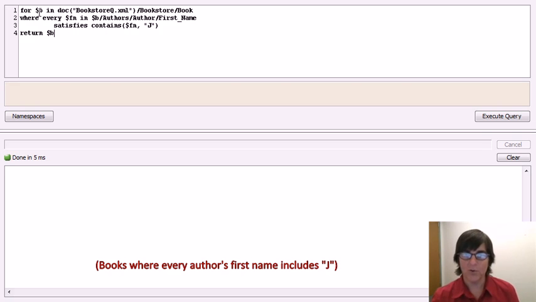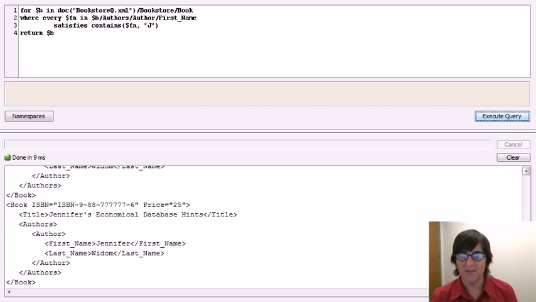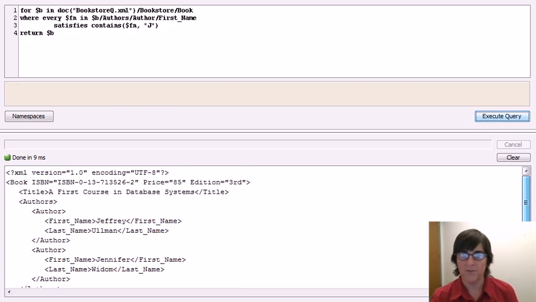Once again, we use the for clause to bind $B to every book in the database, and then for each book, we check our where clause. Our where clause requires that every first name that's a sub-element in that book satisfies the condition where the first name contains the letter J. If we have such a book, then we return it as the result of the query. So now we can see that our result is A First Course in Database Systems and Jennifer's Economical Database Hints, because for both of those, all of the first names include the letter J.